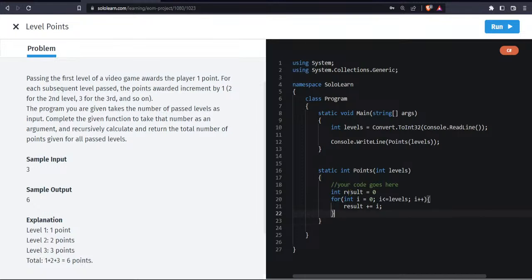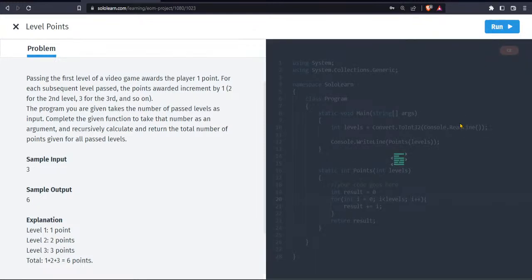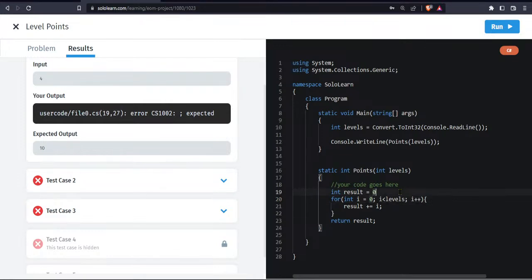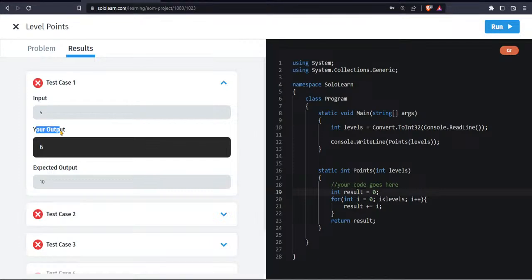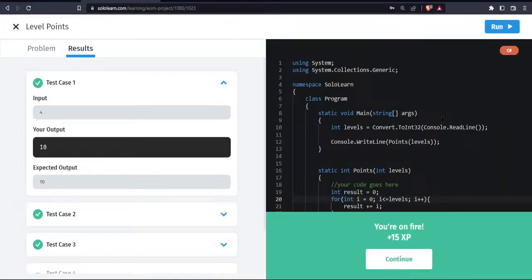Result plus equal to i, and then we're going to return the result. No, it should be less. Didn't work. Still, the output is 6 versus expected. So if let's say we have an input 4, the 4 shouldn't be included. Okay, we should include the last one.